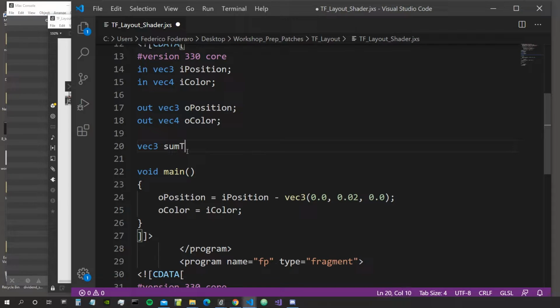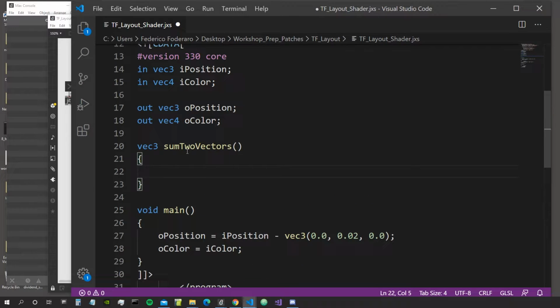For example, let's create a function and call it sum2vectors. Okay, now this is the name of our function, which means in order to call this function, so to execute it, I will have to use this string that I just created. Then it needs a couple of round brackets. And then it needs some curly brackets in which we have to put the code that composes our function.